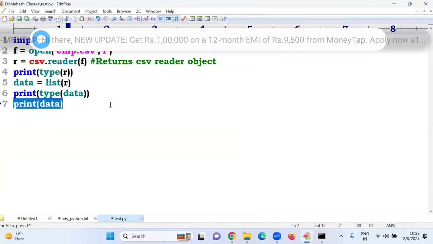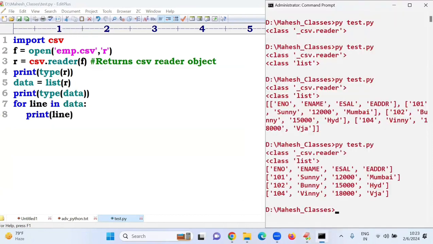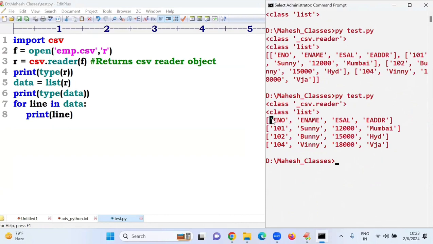I don't want print, remove. For each line in data, print the line. What will be printed? First list, second list, third list, fourth list printed. But in that list, I want the employee number, name, like matrix style, I want to print it.